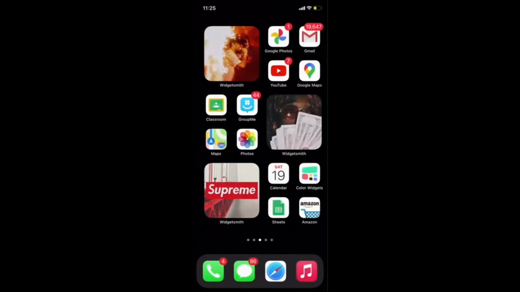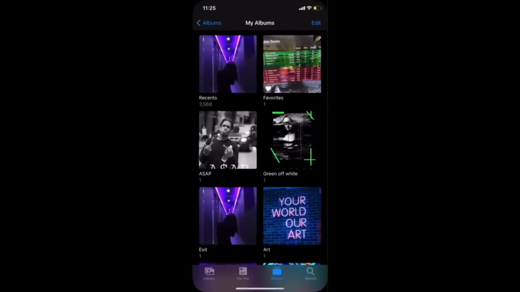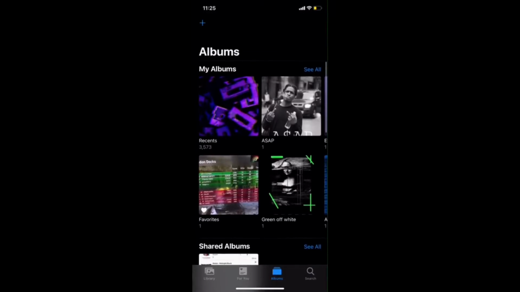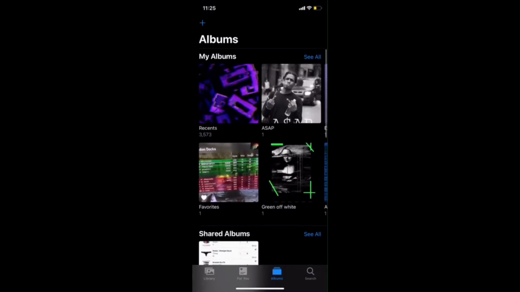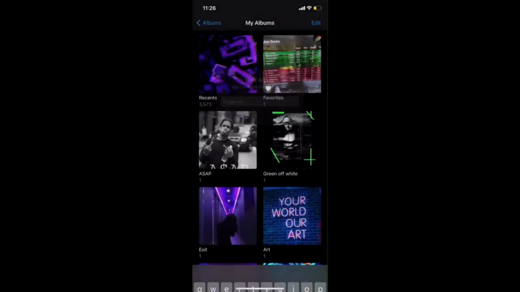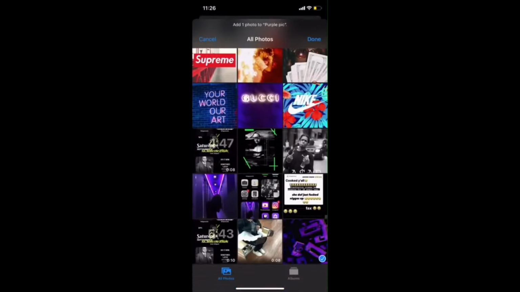Now, once it's saved to your phone, you want to go to your photos. You want to hit albums. You want to hit the plus button at the top left. You want to hit that, hit new album, and me, I do color coordinate so you can remember which one is which. And you can just type in purple pick. And then once you do that, you want to save the picture that you want as your choice.